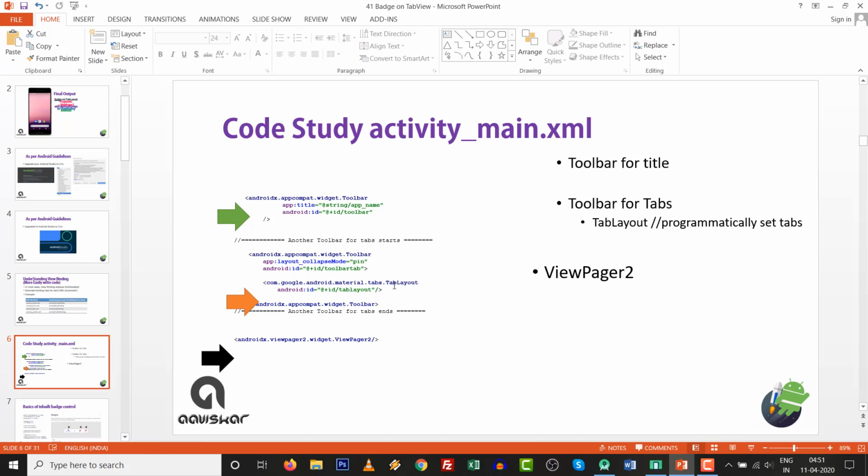So it is for the understanding of the code study: why we are using a toolbar, and inside the toolbar why we are using TabLayout without 3 tabs. Previously in older versions of the code we took tabs inside the TabLayout. So let's move forward.